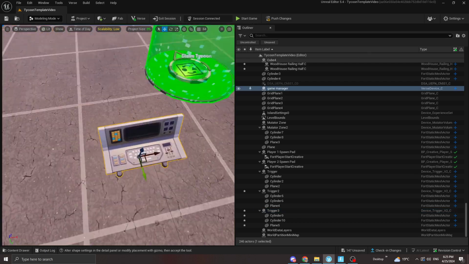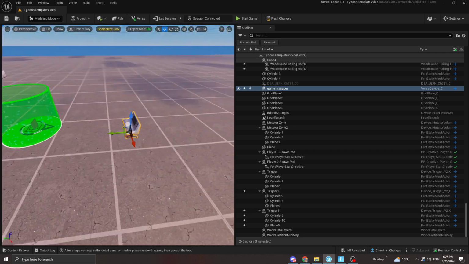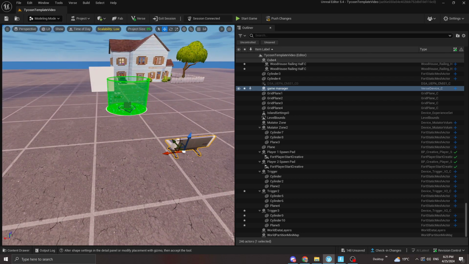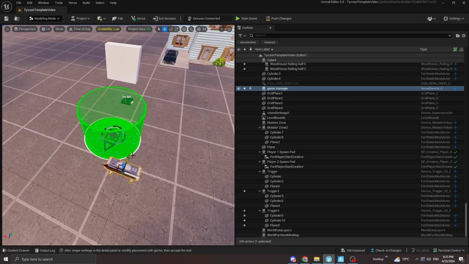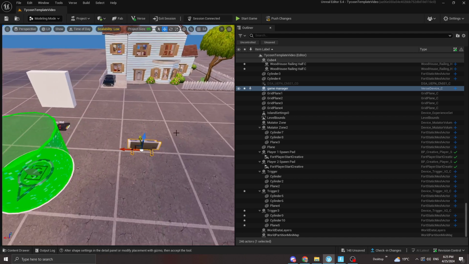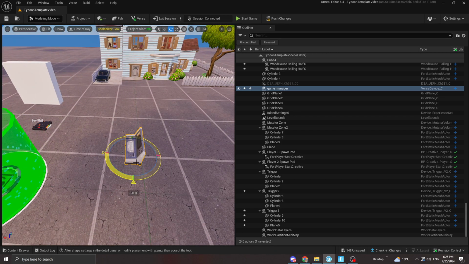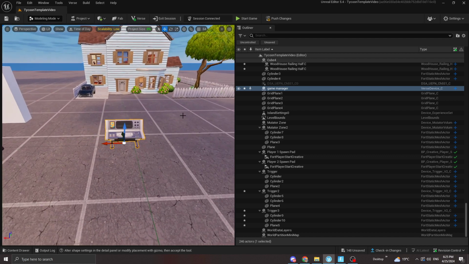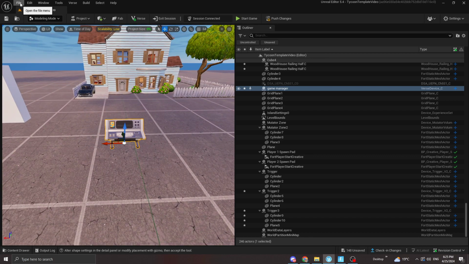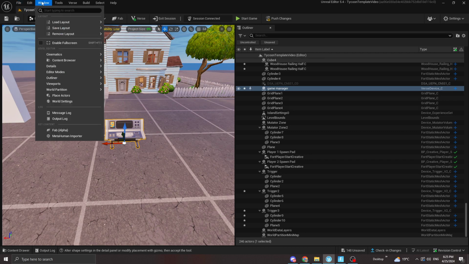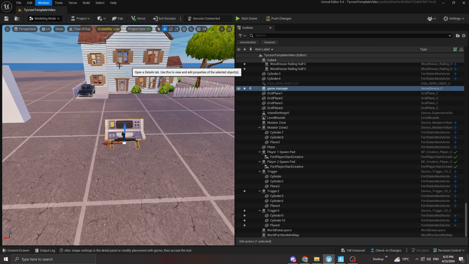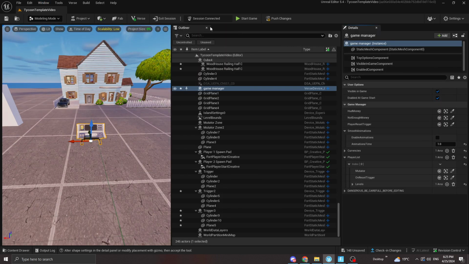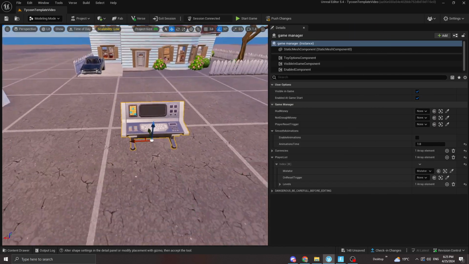Okay, now we grab the game manager device. We're gonna put it here so it's more convenient for us. I'm gonna rotate it. Okay, now I'm gonna open the details because I don't have them opened. I'm gonna close the outliner.